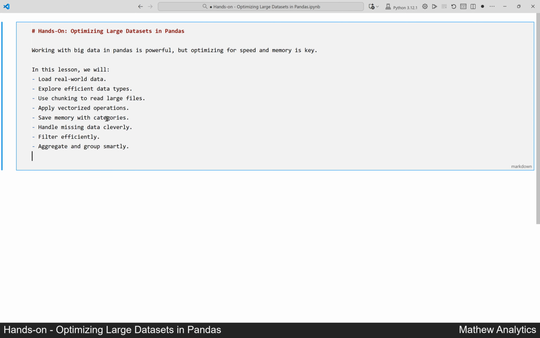Running the cell now. Here, we set up the environment by importing essential libraries and suppressing warnings to keep the output clean. Although there's no visible output, this step ensures reproducibility with a fixed random seed and prepares us for loading and optimizing large datasets without distraction. This foundational setup is crucial before diving into performance-focused data handling.